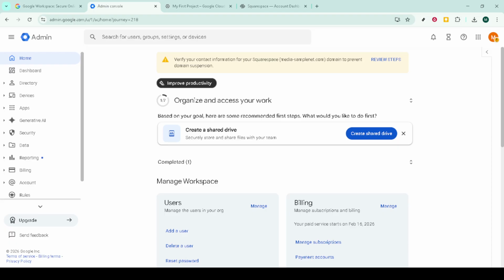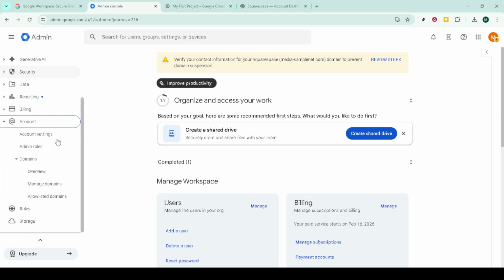First, open the Google Admin Console and sign in. From the home page, head to Account, then open the Domain section. Choose Manage Domains. This is where all of your organization's domains live and where you'll add the new one. Click Add a Domain. Enter the new domain name exactly as registered, choose secondary domain, and continue.